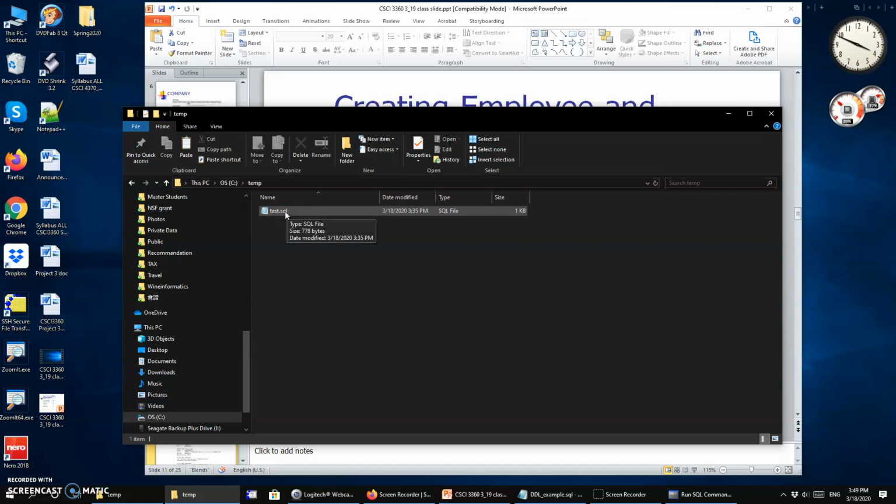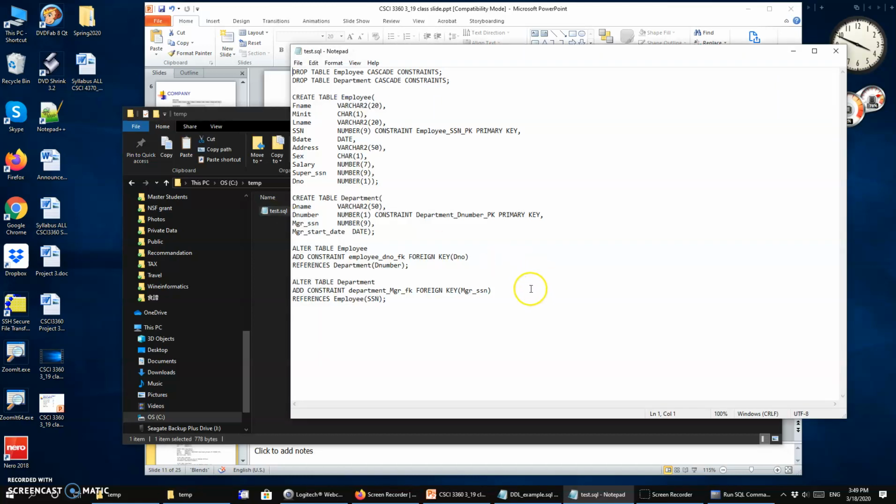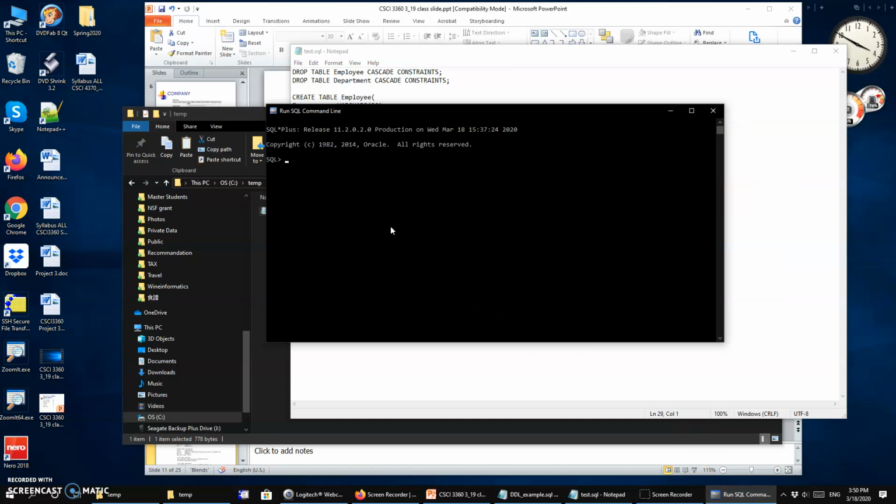If you take a look at the test.sql that I have developed for you, this code has exactly what I've mentioned: drop the table, create a table, and then alter the table by adding the constraints onto it. So let's take a look at what's happening when I execute the code. If we go back to Oracle, I can connect system, indicating I'm going to be the system admin, and then type in the password. Once I see it's connected, I can execute the code.